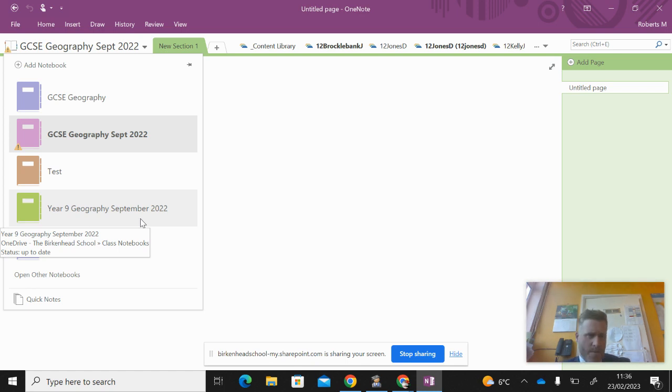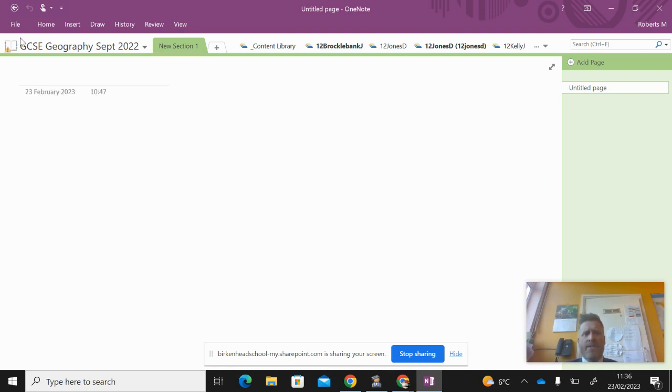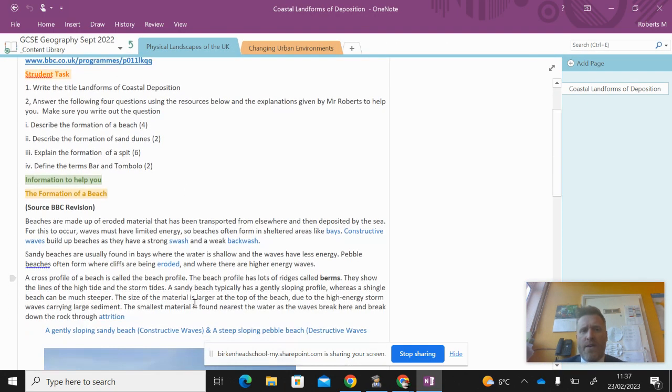Now these will be quite empty at the moment because I've only just set them up, but let's click on the Year 10 one. That exclamation mark just means that it needs to be synced, and I'll show you how to do that again. Then I can see this thing called the content library, which is basically where I can put content for them.